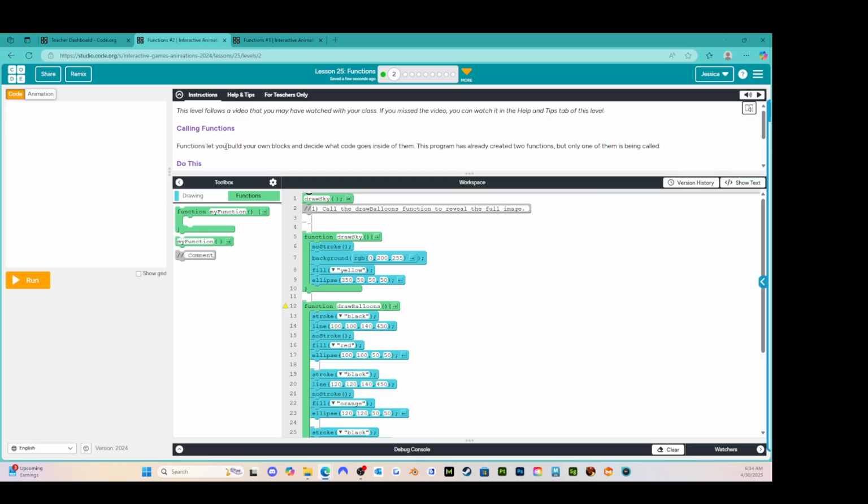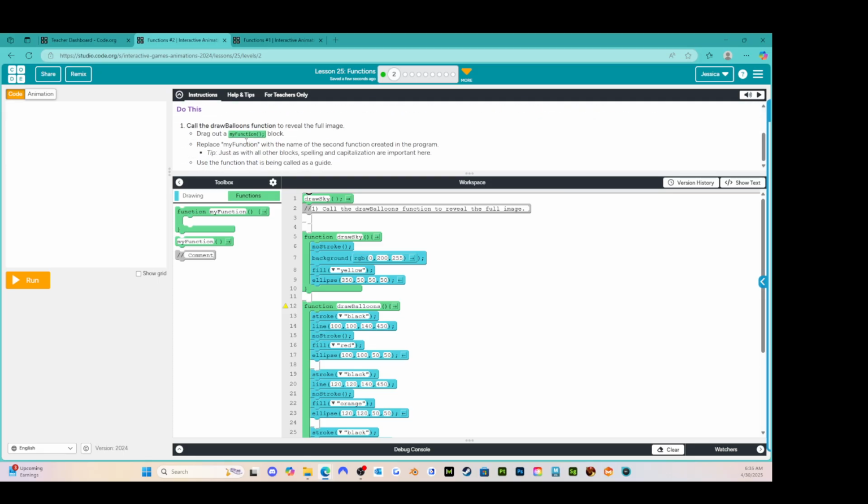Calling functions. Functions let you build your own blocks and decide what code goes inside of them. This program has already created 2 functions, but only one of them is being called. Do this. Call the draw balloons function to reveal the full image. Drag out a my function block, so that's right here. Replace my function with the name of the second function created in the program.